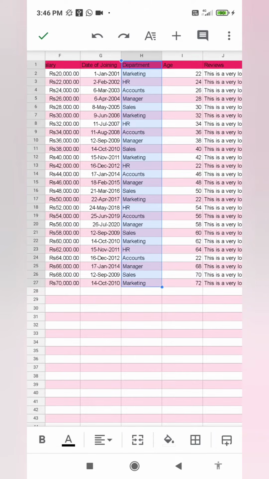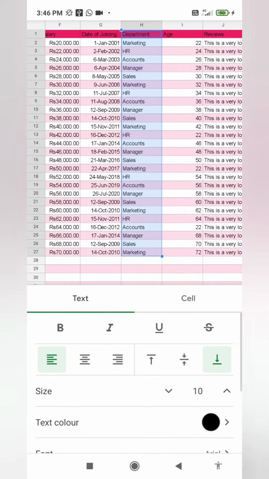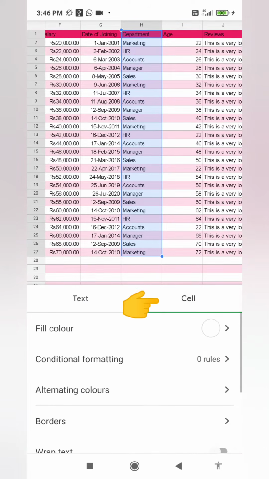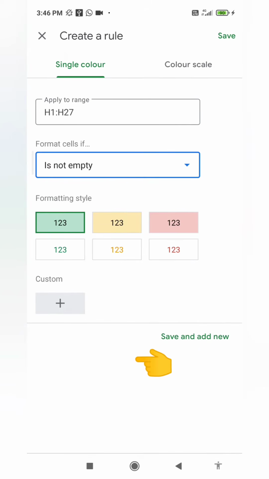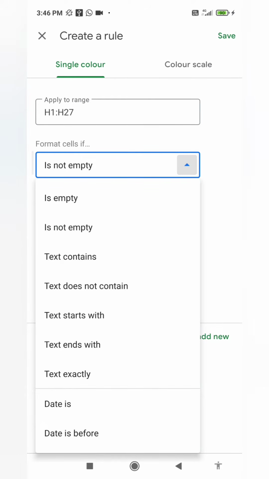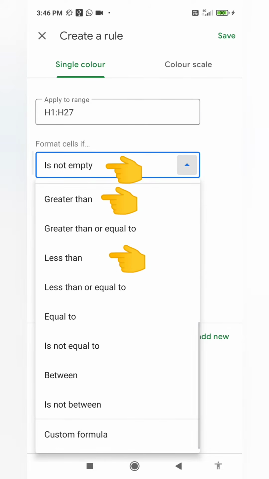Now for adding a conditional format, you have to come to this conditional option here. So just click on it and you have to apply your conditioning in your cell. So here you can see the conditional formatting. Just click on it. So in conditional formatting guys, you can format cells if they are not empty, if the text contains, if the text does not contain. So there are so many options. You can also create your custom formula.